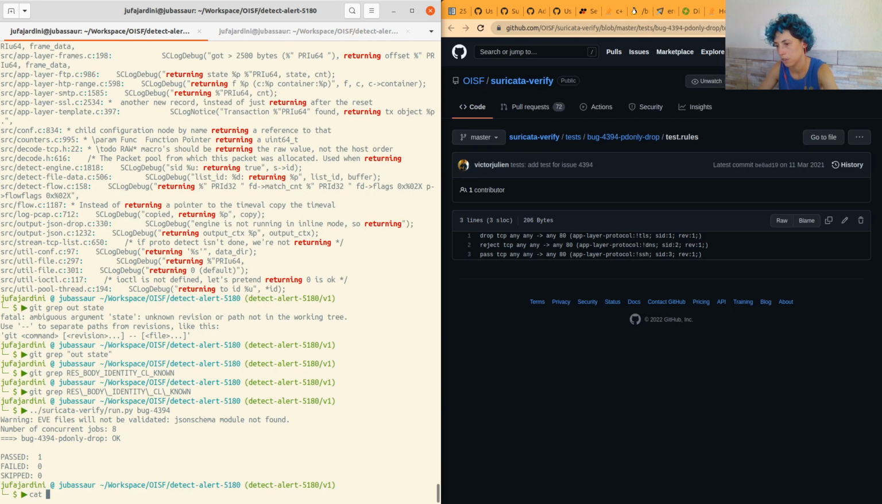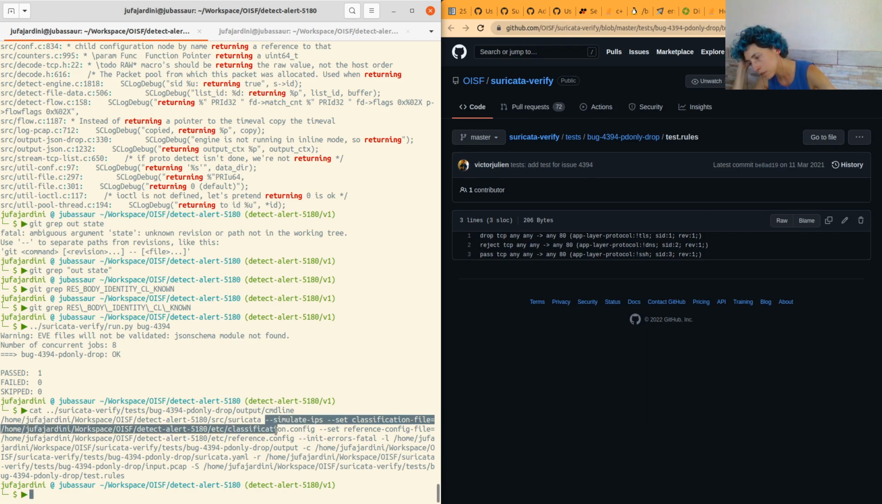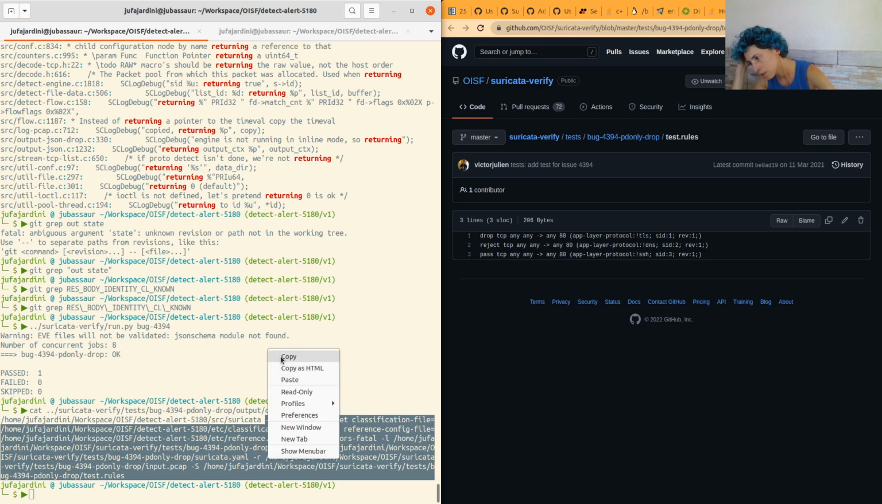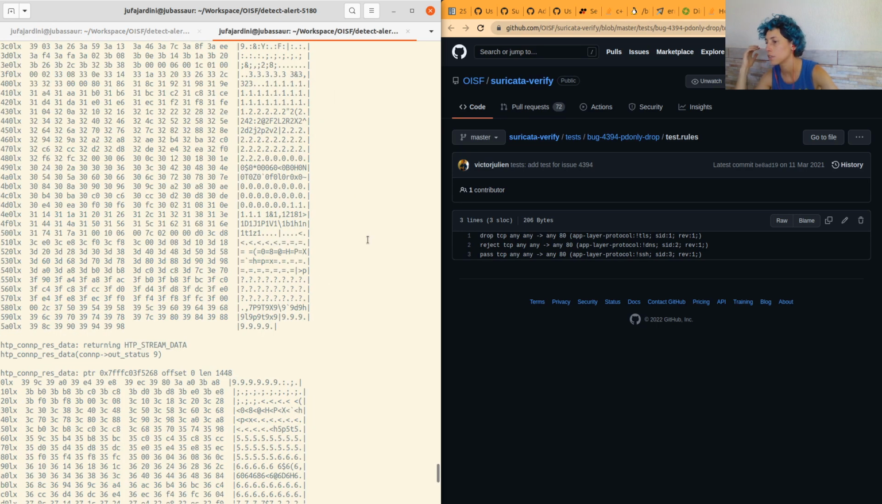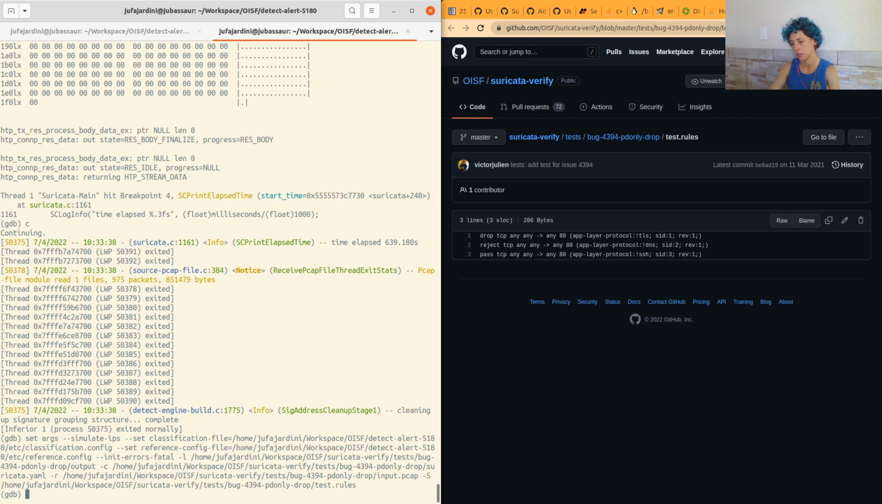Okay, now let's cat test it. Suricata verify test bug 4394. Output command line. Now let's make sure we do not get the suricata bit of the argument. Let's continue this. Finished. And let's set args and run again.